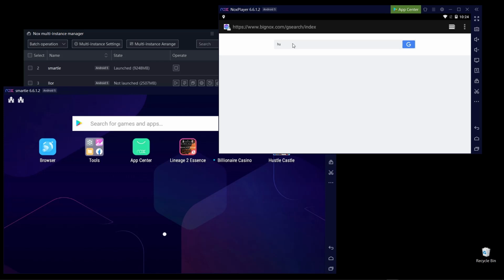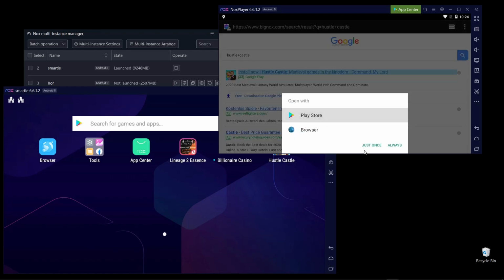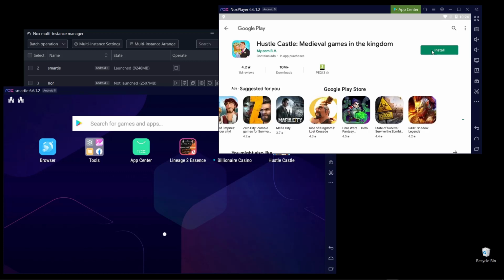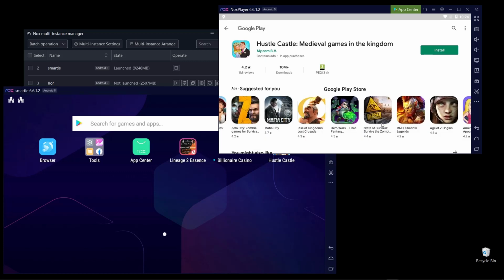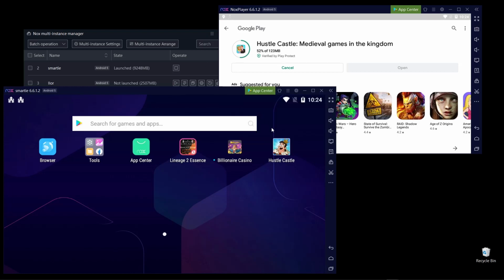So I'm playing the game Hustle Castle, so I search it there and it will come up, and I open it in Play Store and I can download and install the game. Alright, so I accept, and it's waiting for a download. Sometimes it waits a little bit, or sometimes it's a little bit slow, so I will show you how to get around that, but well, it works straight away, nice and easy. Right, so it downloads the game.